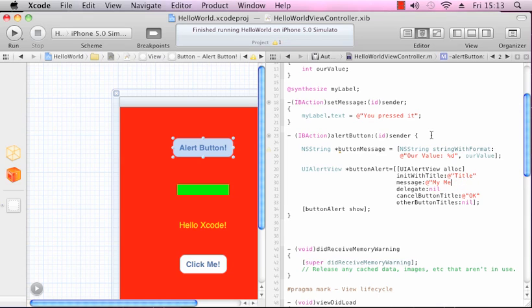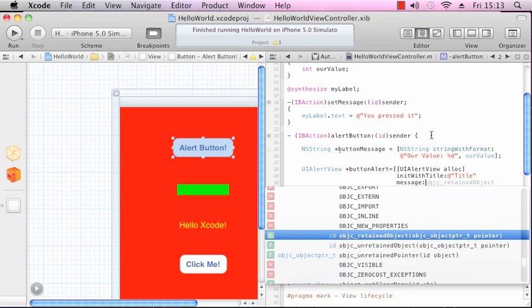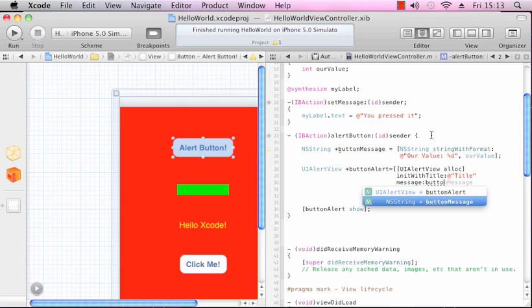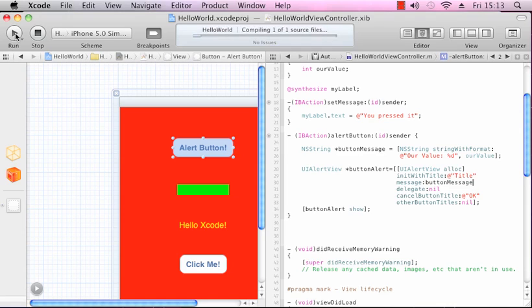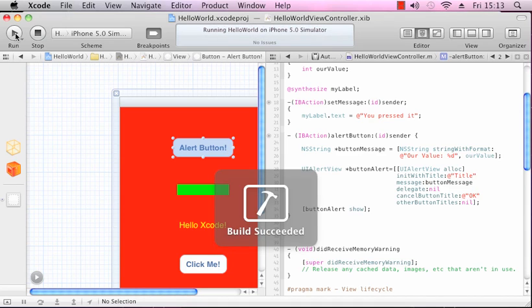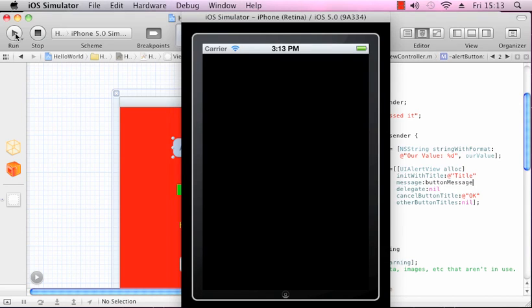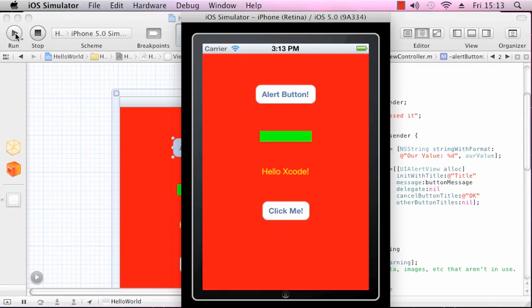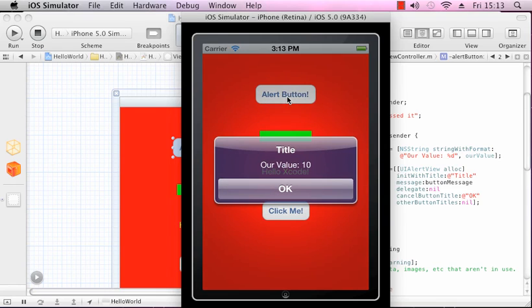So then in the message of the alert view, we would just change that to buttonMessage, the NSString that we just defined above. So no issues there, we'll just build and run. And now when we press the alert button, we would expect the message to say ourValue, and it will call the ourValue variable, which is of course 10, so it should say ourValue 10. I'll just try that now. And there we go, so that works correctly.